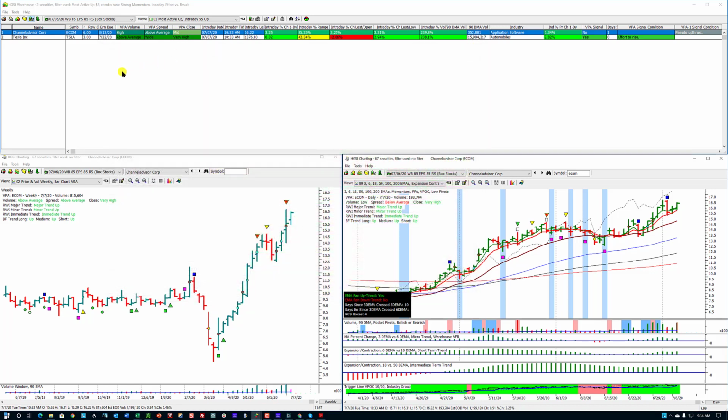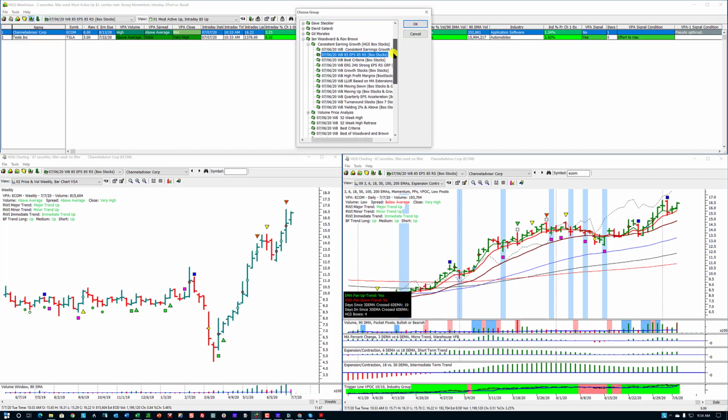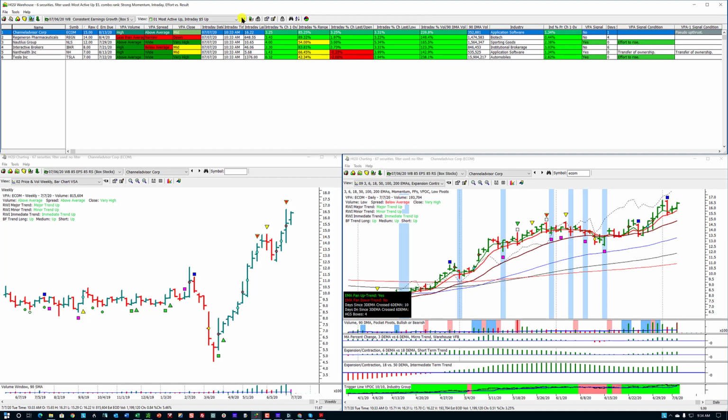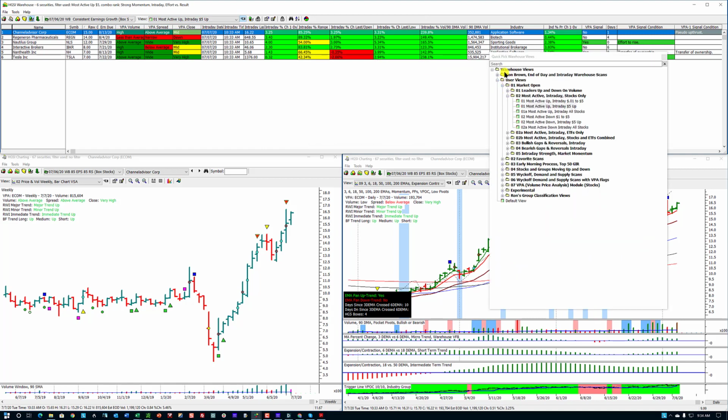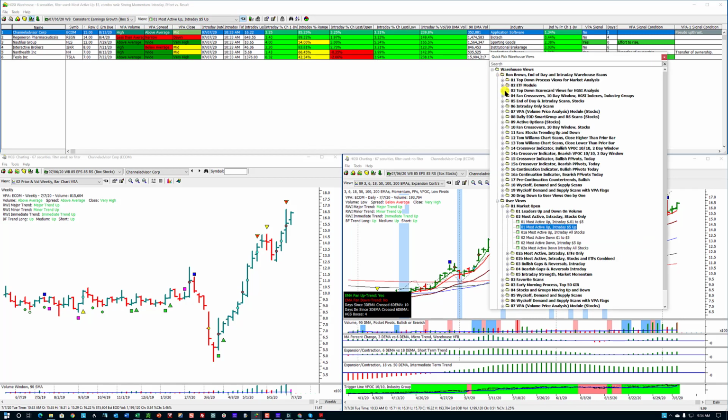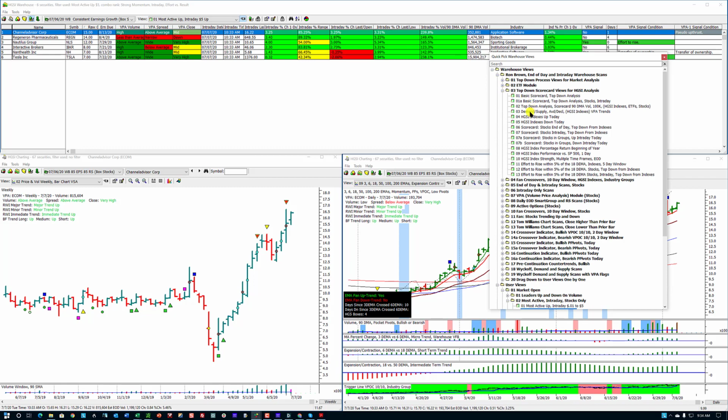So I'm going to go back to the ranking module here. I'm actually going to get rid of the ranking module. What I want to do is I'm going to choose the group, and that group is going to be, I'm just going to go back to the consistent earnings growth, and I'm going to go up and use under Ron Brown number 3.